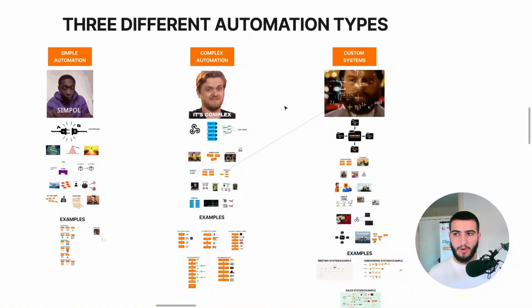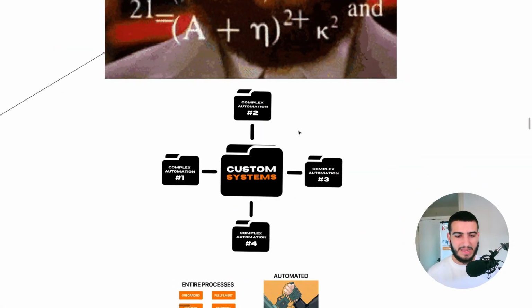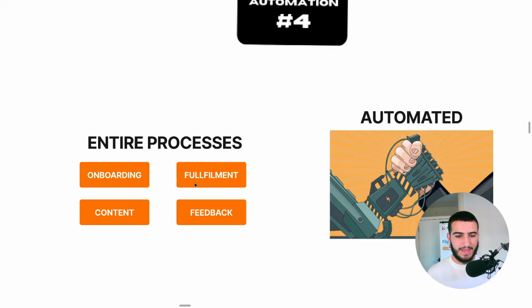The next thing I want to go over is custom systems. Now, custom systems are just basically sets of complex automations that are working together to achieve one specific output. This is where you get to see entire processes like onboarding, fulfillment, let's say content creation or feedback collection completely automated.